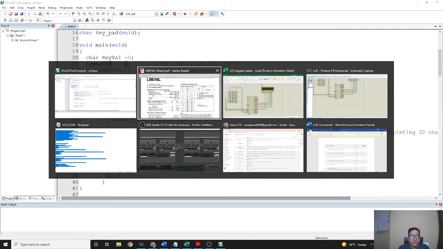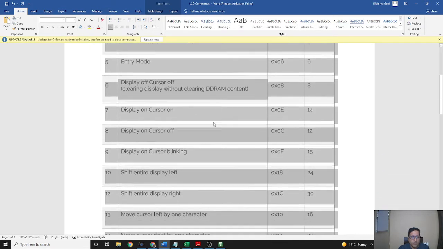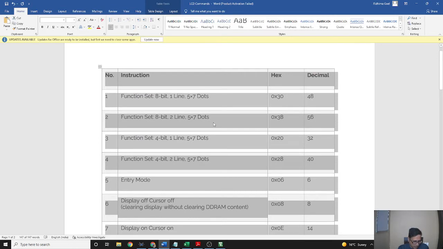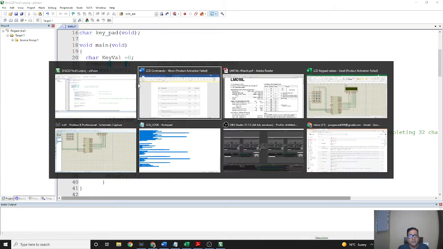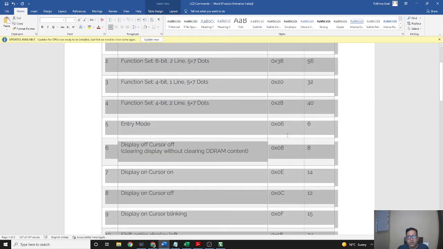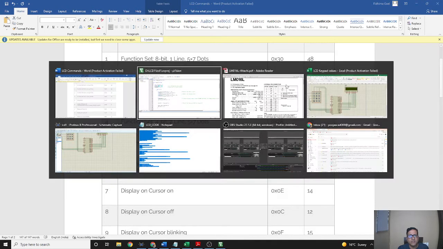So how does this command come? We can check from this, that here are a number of commands to initialize the LCD. In this command we have given 0x38. 0x38 is for function set 8-bit 2-line 5x7 dot, meaning this type of LCD of 2 lines, because we are using 2 lines of this LCD, so we have to give the 0x38 command to initialize the LCD.